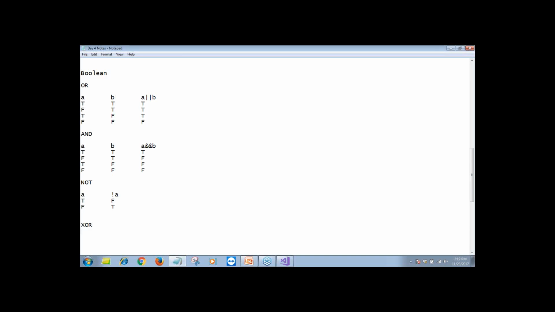Then we have the XOR operator. A, this is the symbol. If A is true, B is true, it is false. If A is false, B is true, it is true. If A is true, B is false, it is still true. If both of them are false, it is false. So the purpose of the exclusive or, the XOR operator, is that if either of the flags is opposite of the other, we will return a true value.